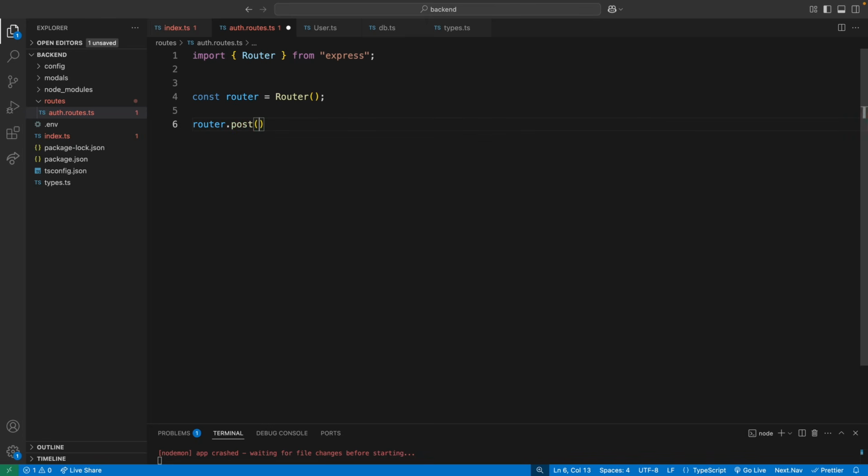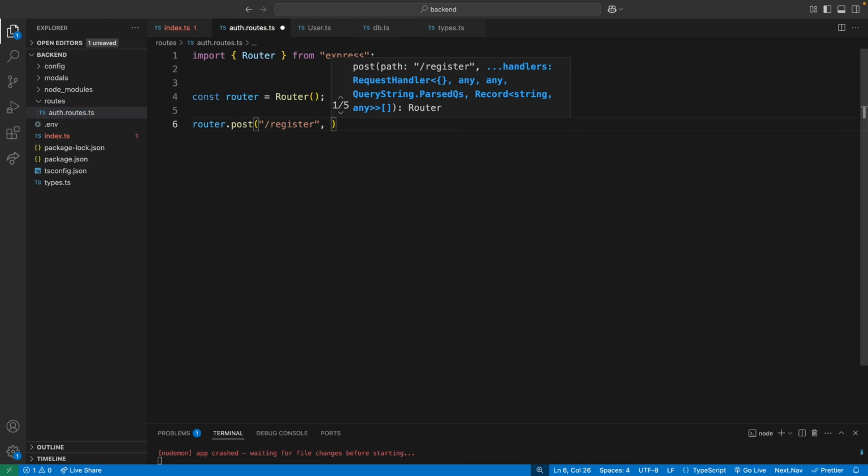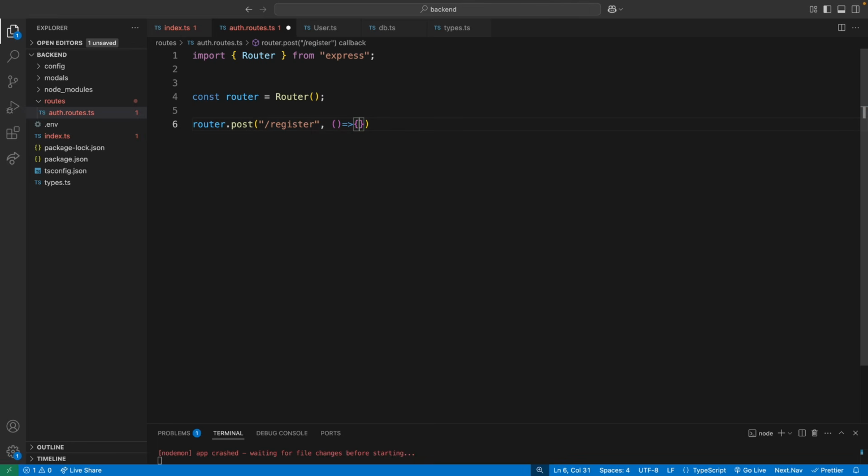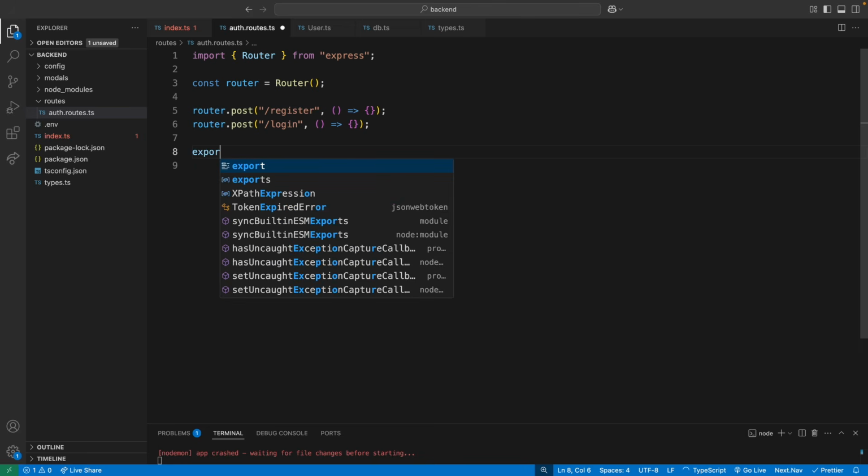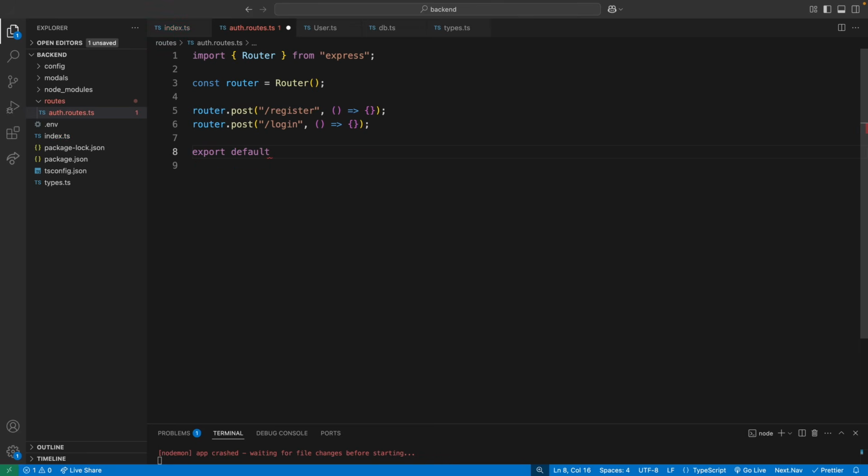So I'm going to use a post route on /auth/register. And then we're gonna define the request handler, which we will do later. Let's copy this for the login route like this, and let's save this. We need to export this as well. So export default router. Let's save this, and this is going to fix the error.